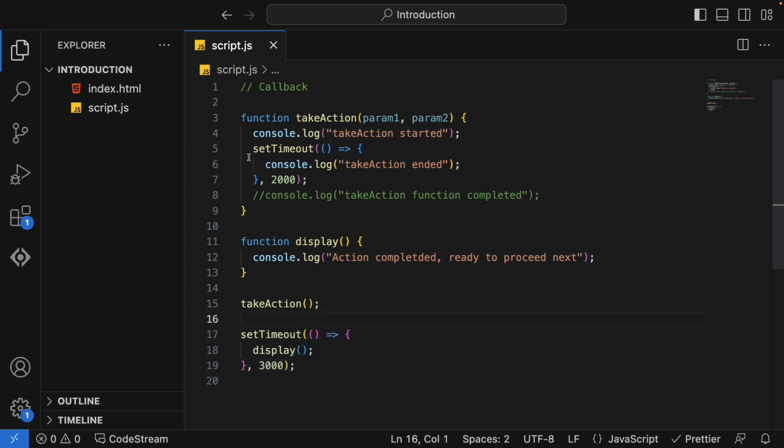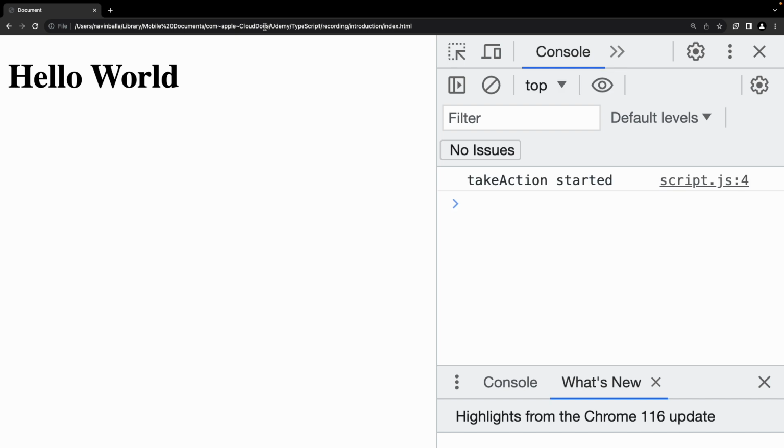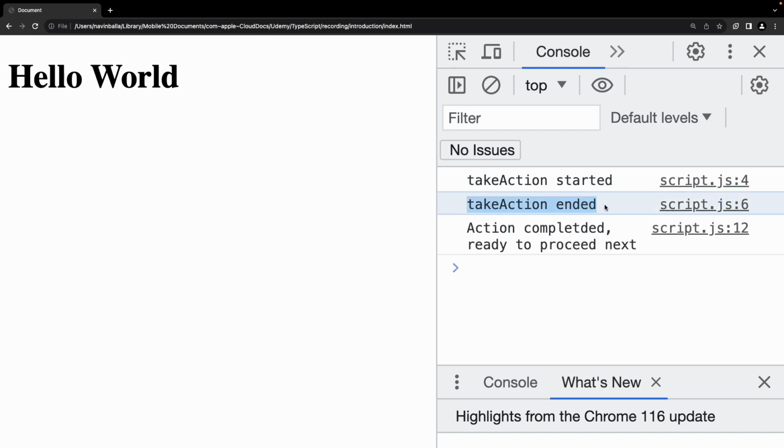So now here we are waiting for the 2 seconds. So 1 second buffer I am giving here. And after the 3 seconds, I am calling the display function. So this is the manual adjustment I am doing. Let's see now. So action started. After 2 seconds, action is completed. And after the 3 seconds, we are able to call the display functionality as well.